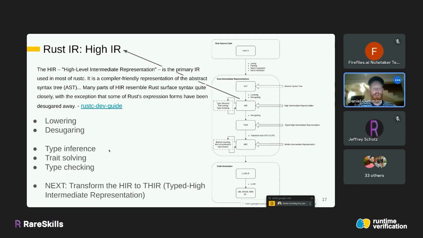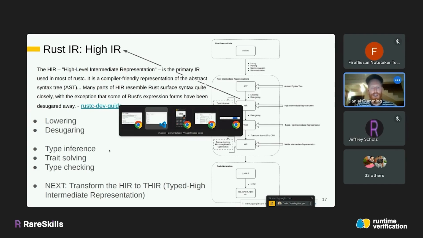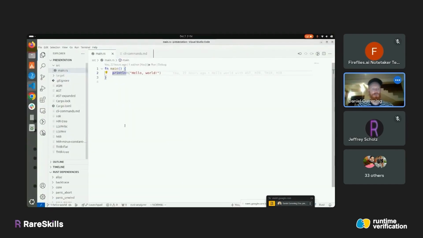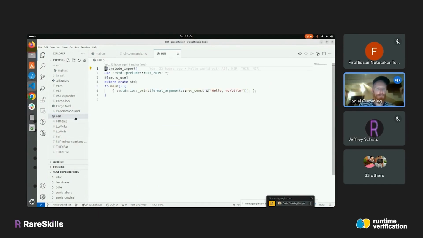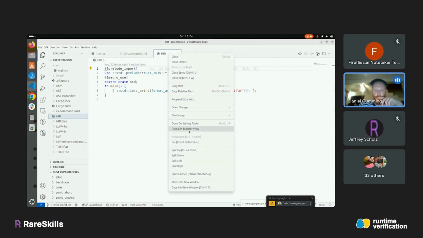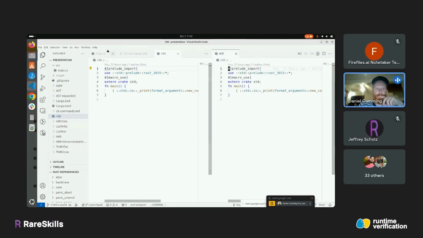I'll show roughly using some commands here. We can do the same thing. We can dump unpretty HIR and unpretty HIR tree. We won't need to spend much time looking at this. This first HIR one almost looks identical to the original program that we started with.